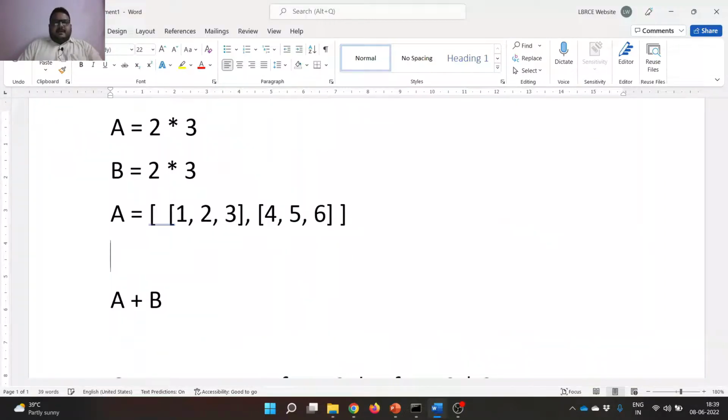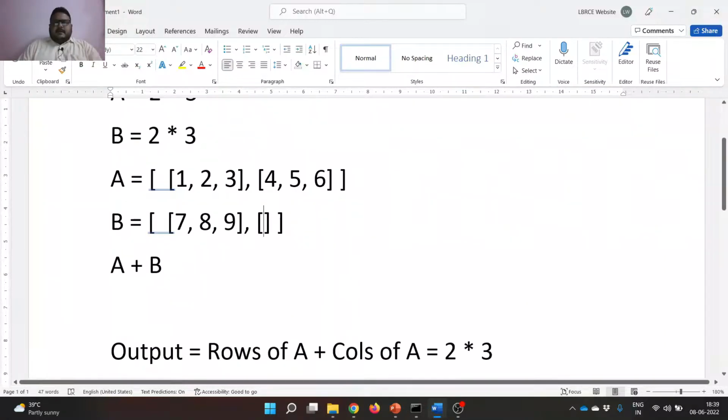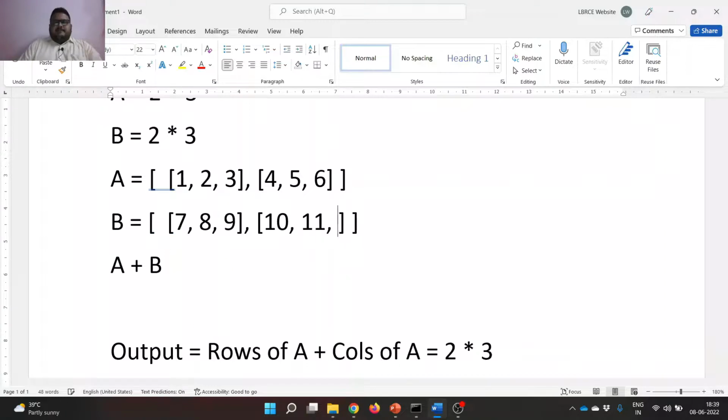Then B equal to, again another sublist, row 1 row 2. I am going to take this 7 8 9, 10 11 12. Now A plus B is equal to, what it is going to do?